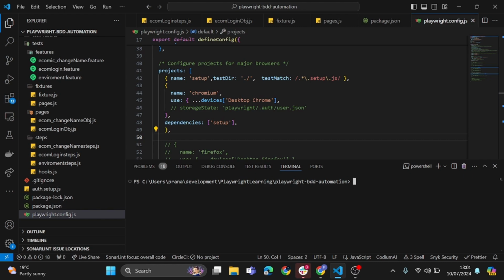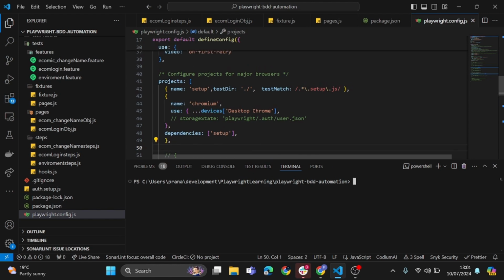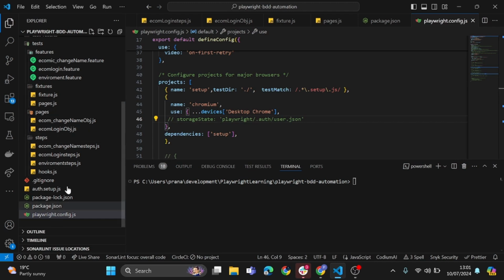As per the prerequisite, I assured you how we can use the storage state inside our test case itself, instead of giving the storage state here this way. We can also use the storage state whenever we need it inside our test case. Let me first put a comment here.